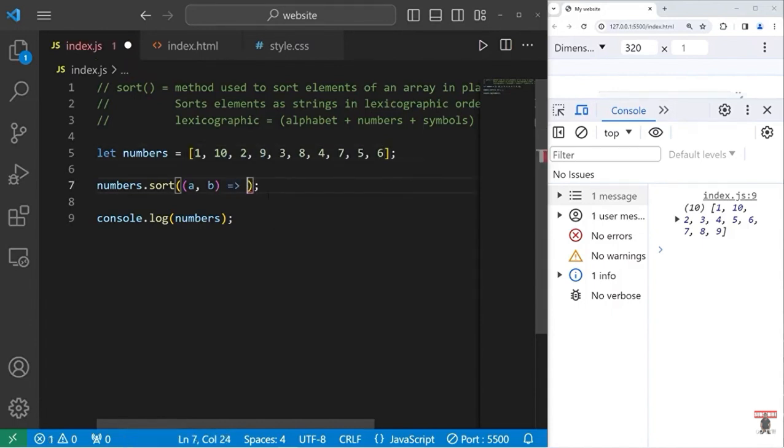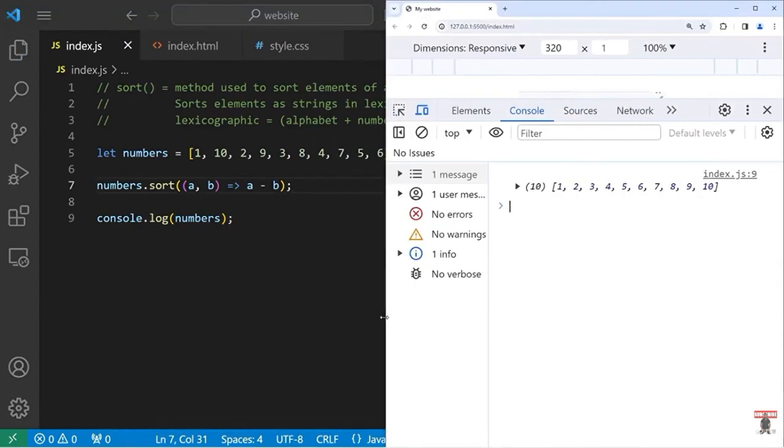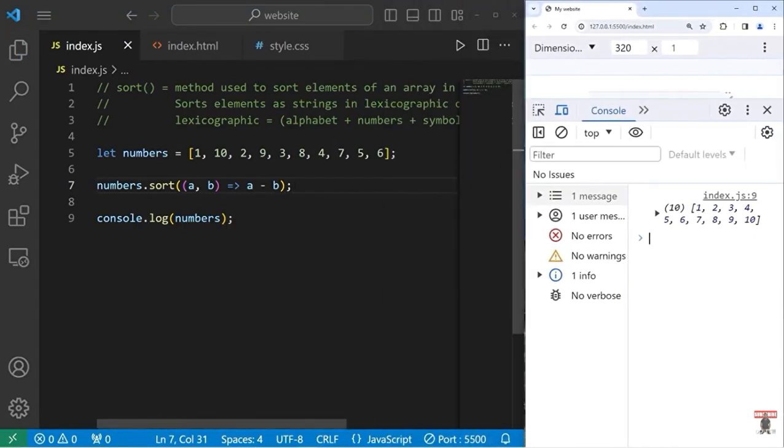Then we'll write a minus b. Our function a minus b will return either a negative, 0, or positive value, depending on what values we're examining. The sort method will sort those values into place depending on what the value returned is. Our array should be sorted. You can see that 10 is at the end instead of right after 1. For reverse order, you could say b minus a. Now we're starting with 10 and ending with 1.